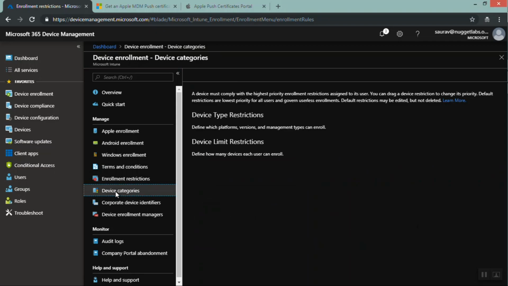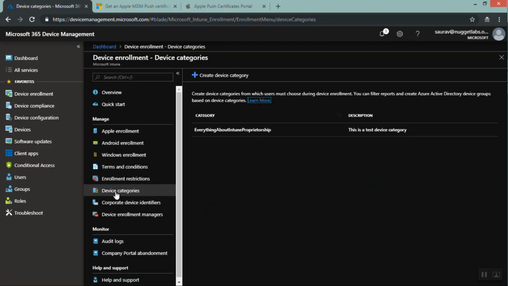Other than that, we have something called device categories. So I have made a device category. Let's just say that end users are enrolling their device. So during the enrollment, they are able to see 2 or 3 device categories which the admin has created from the portal.